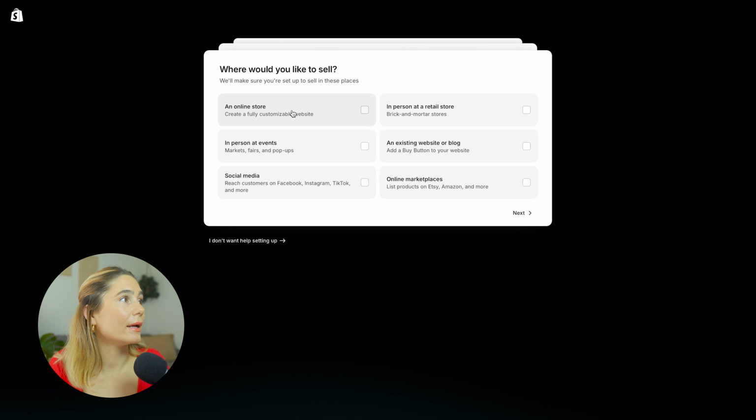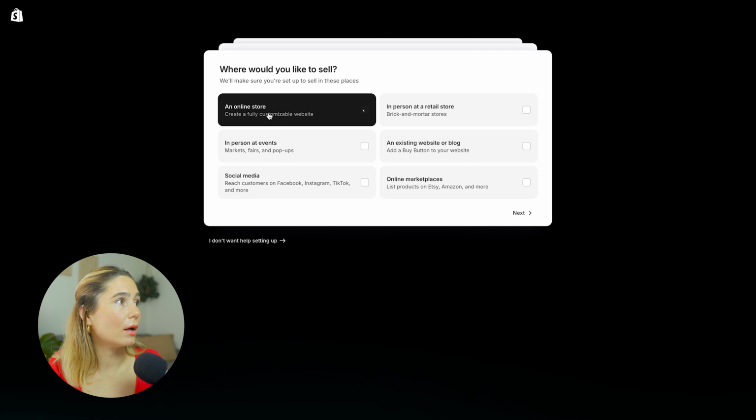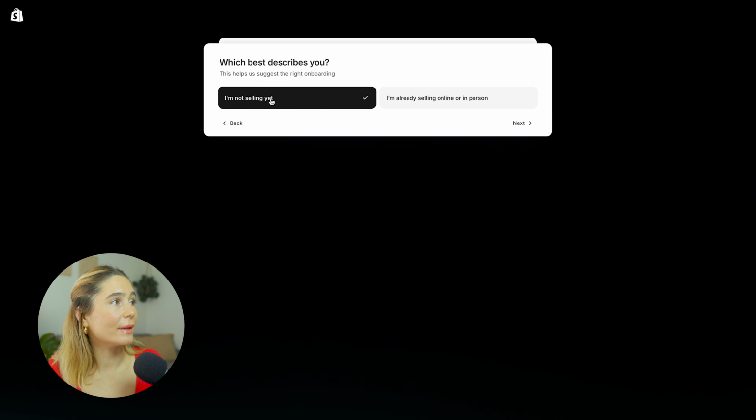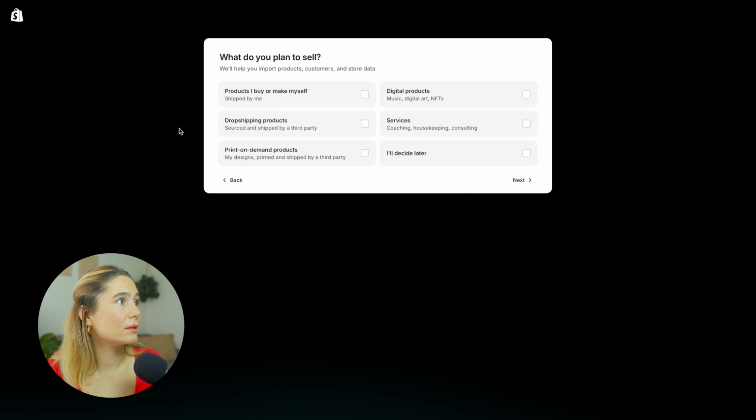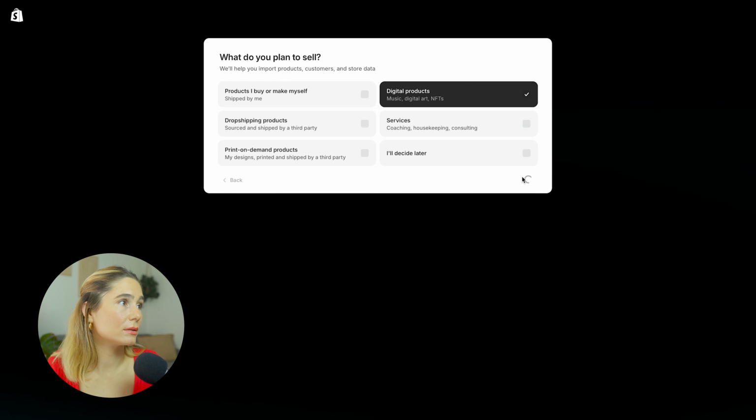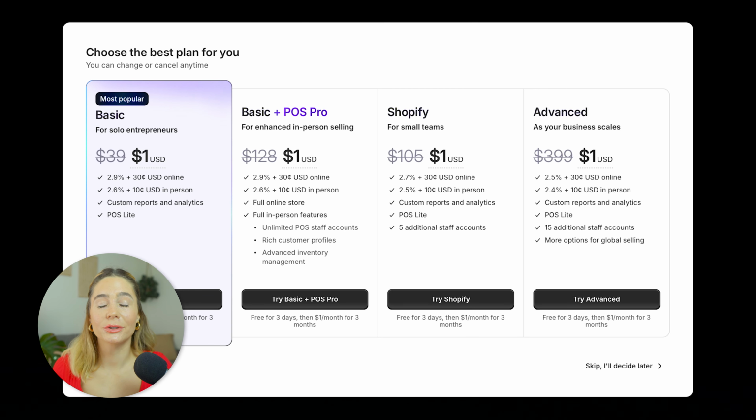So we'll go ahead and say, where would you like to sell an online store? Which best describes you? I'm not selling yet. What do you plan to sell? We'll go ahead and click digital products. But again, you can decide all of that later. What you want to do is select a Shopify plan. You can choose this later, but to make sure there's no interruption between your brand new website and your Shopify account, I would recommend selecting one.